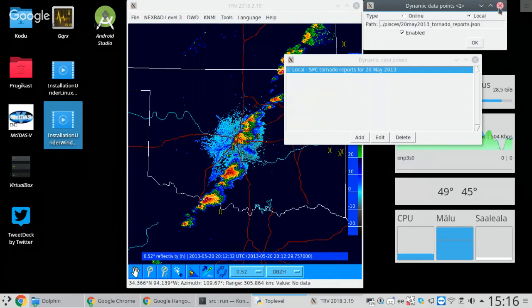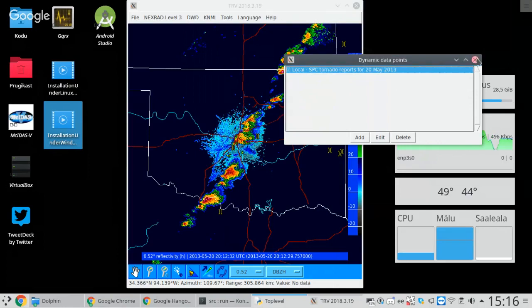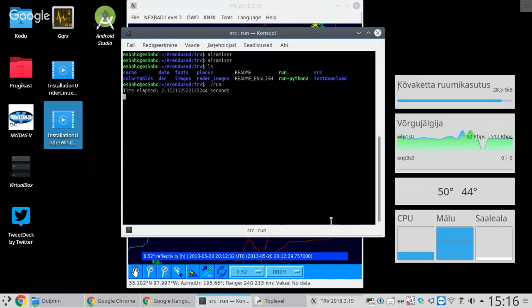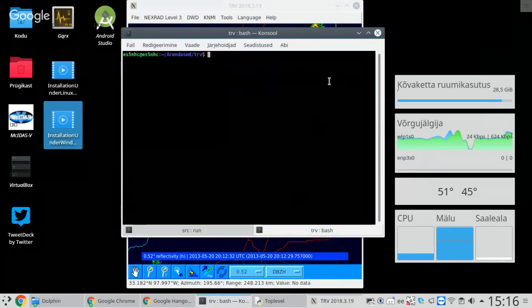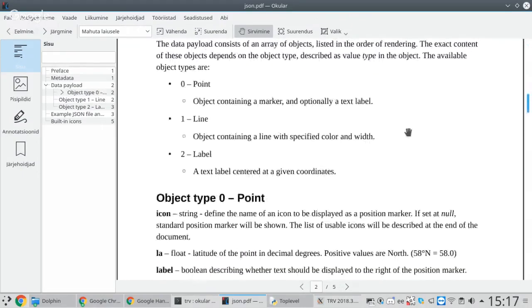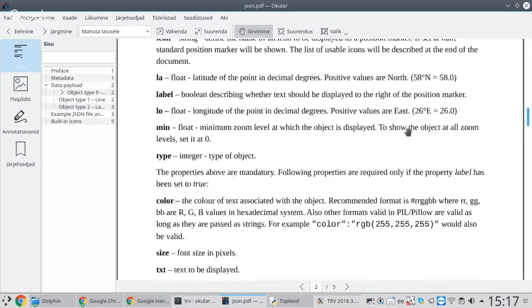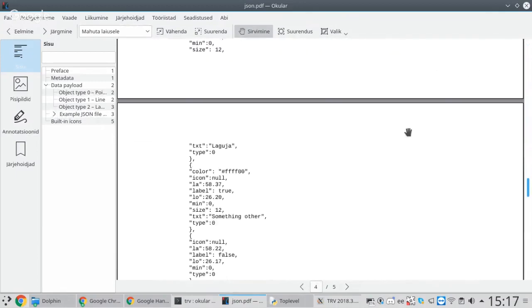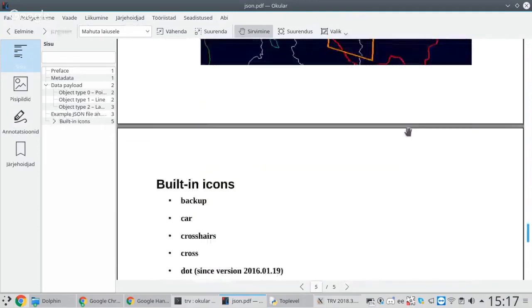These are in JSON, or JavaScript Object Notation, format, and I have a bit of documentation in the doc directory. So yes, there are different types of data points. They can be shapes, they can be a single point, they could have text, and so on and so on.